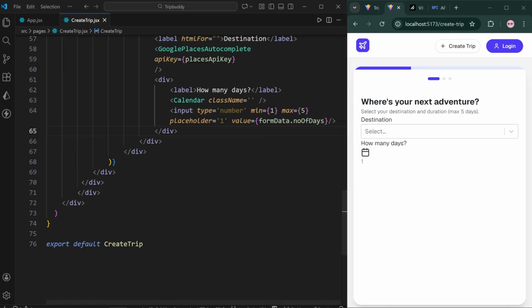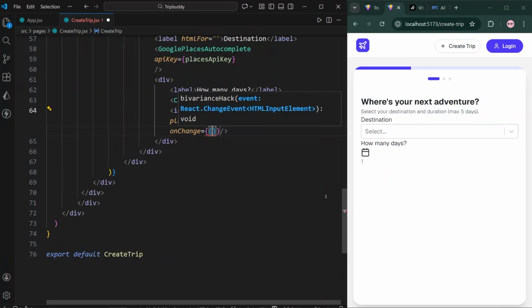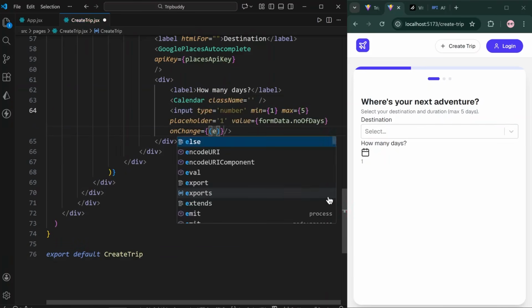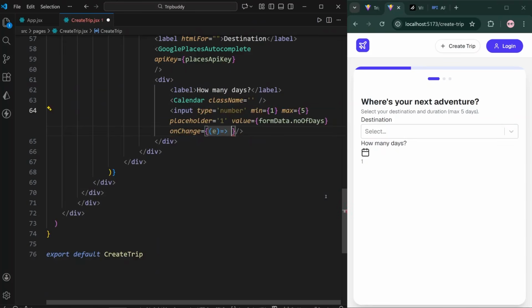Form data dot number of days. Here, after the value, we will write the onChange function. We will take the event, and we will use the handleInputChange.